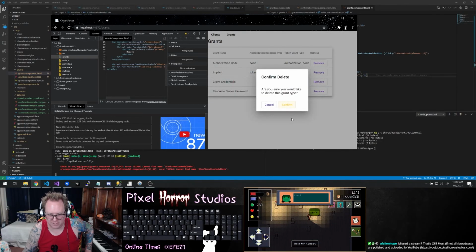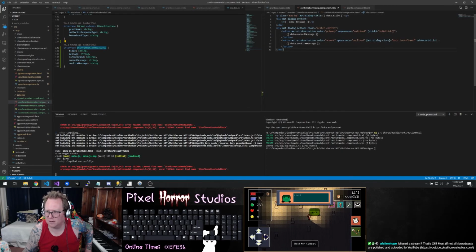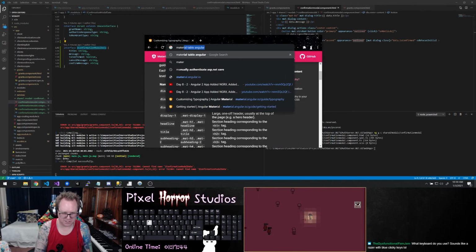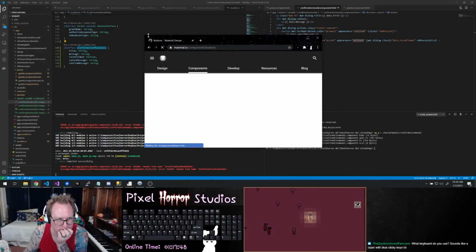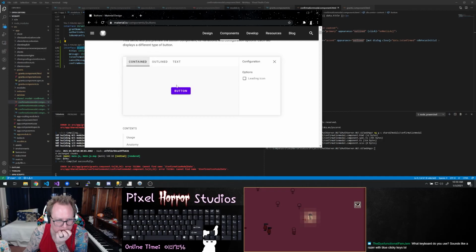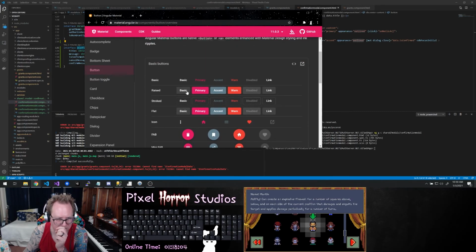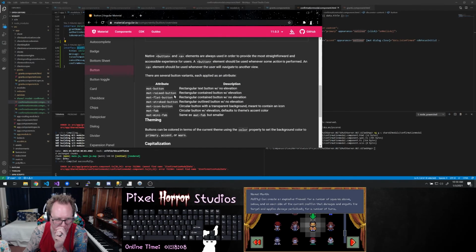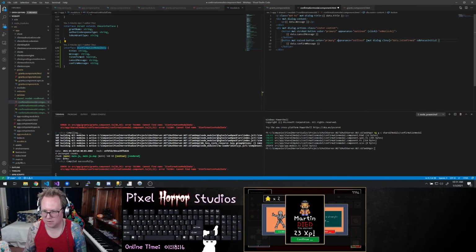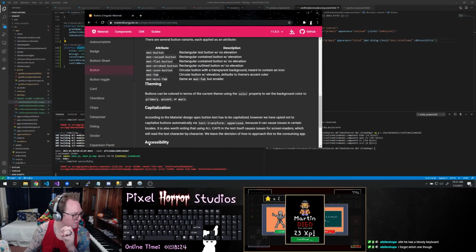Yeah, let's try it again. There's the confirmation dialog. Now these colors are hideous. So let me go change this. If I look at my material buttons, this is not what I want. This is what I want. I want to look at the raised ones. Mat-raised-button. And we want this to be primary. Look at that again.